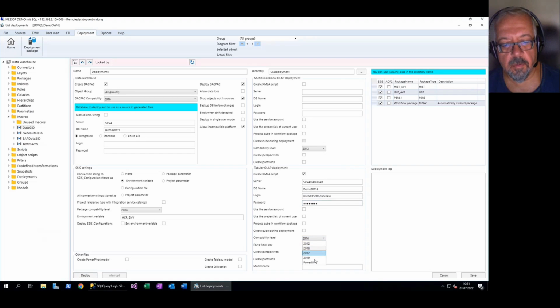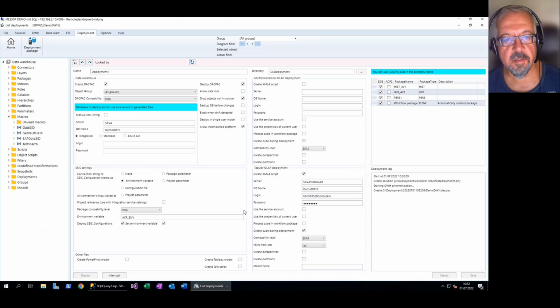Well, for 2019, we can select between the different compatibility levels for all of the cubes, for integration service packages, for databases. You can create partitions, perspectives. In our case, not necessary. Create cube during deployment. This is important. And okay, we will deploy into the SSIS configuration, set environment variable, save, and deploy.